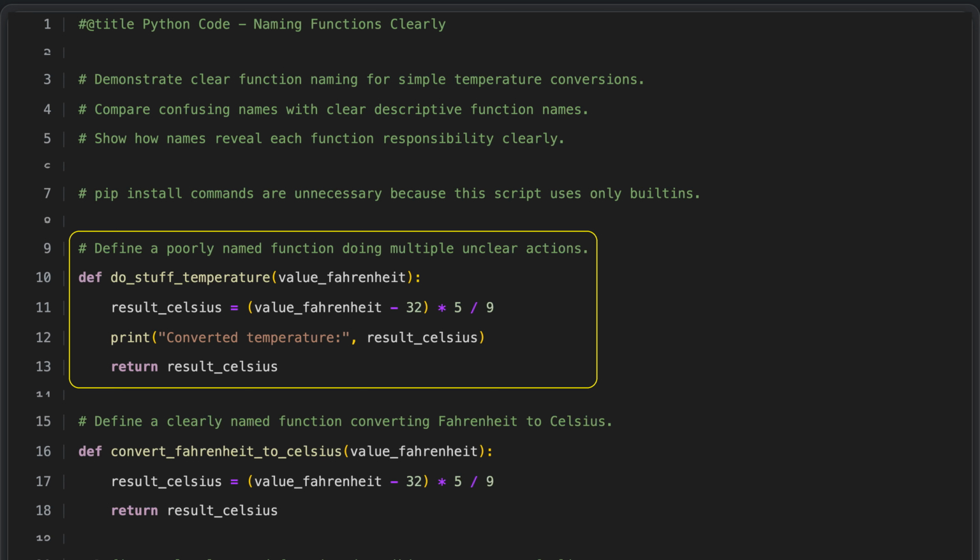This function is poorly named, so its purpose is unclear. It takes a temperature in Fahrenheit, converts it to Celsius using the standard formula of subtracting 32, multiplying by 5, and dividing by 9, then prints the converted value with a label. It also returns the Celsius result. Because the name does not describe this Fahrenheit to Celsius conversion, it can easily confuse someone reading the code.